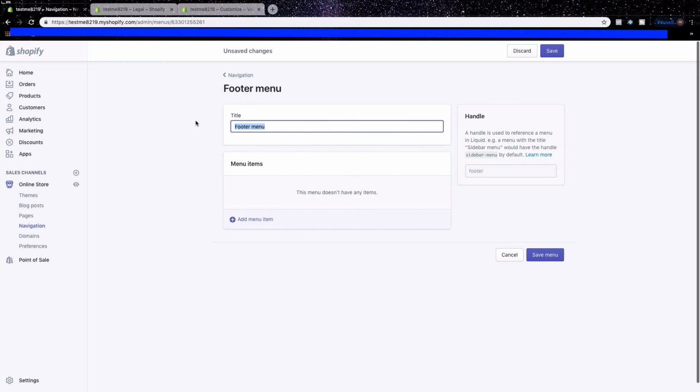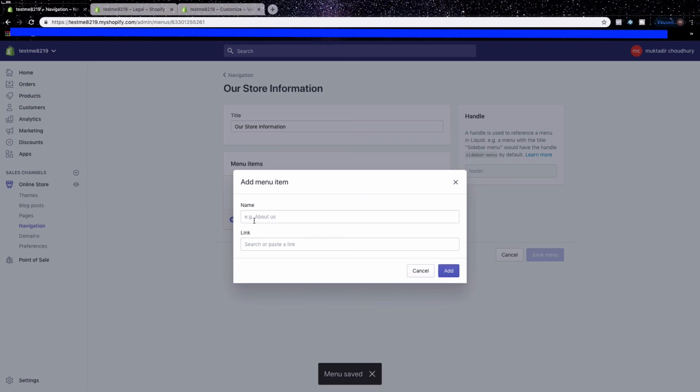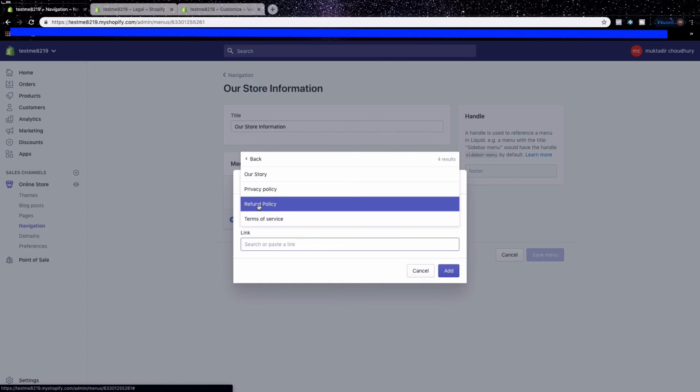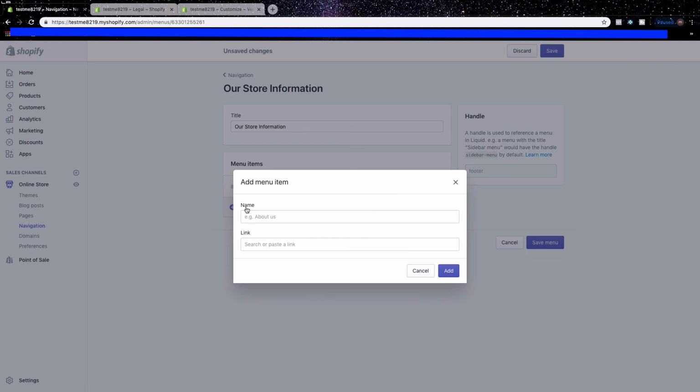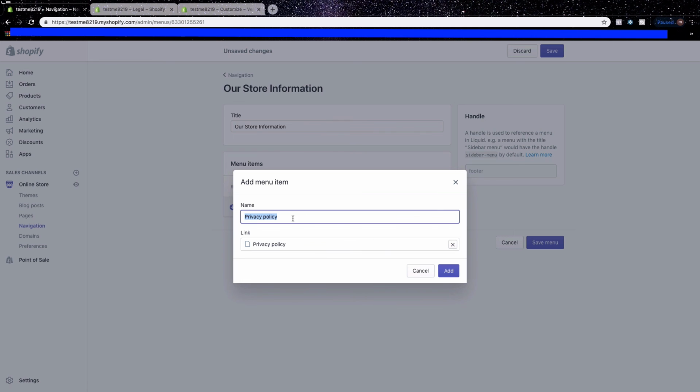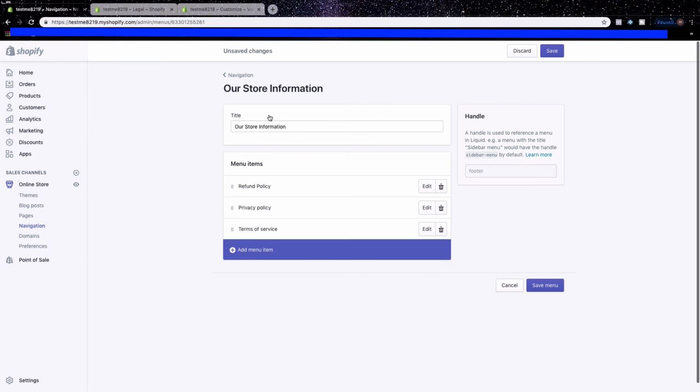First of all, we're going to name this something like our store information, and save that. And then what we're going to do, add menu, then we're going to call this refund policy, and then we're going to go there, click on page, and then click on refund policy, and add this, and we'll do the same with the privacy policy as well, and add this, and we're going to do the same for terms of service, and add this. Once you've added all this and changed the footer name, all you do is click on save.